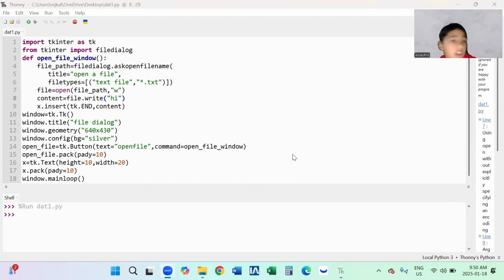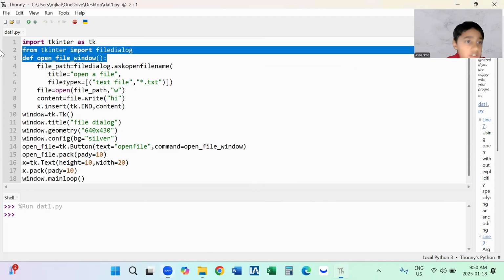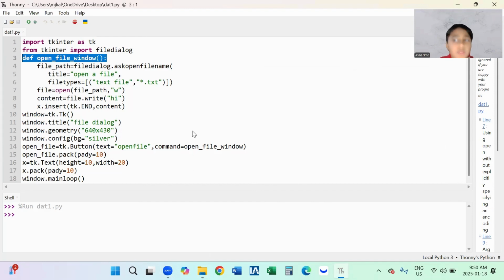Basically, let's get to the function, because the function is the most important part. Ask open file name. You already know what this means. Title: open a file. File types: text file, start.txt, meaning it collects all the data from the file and puts it into the multi-line text box. But what we're doing is something different. I go into my actual file, see the name in the Notepad, it shows it differently.